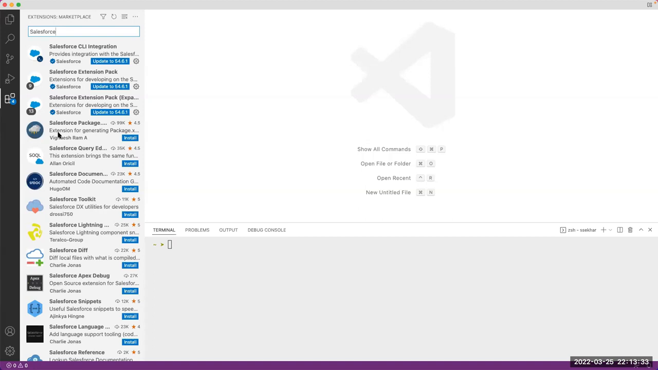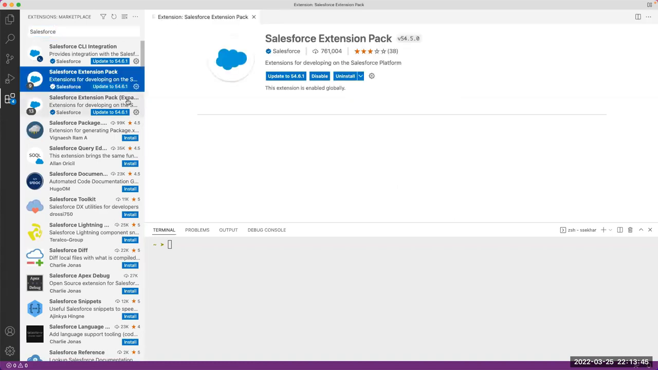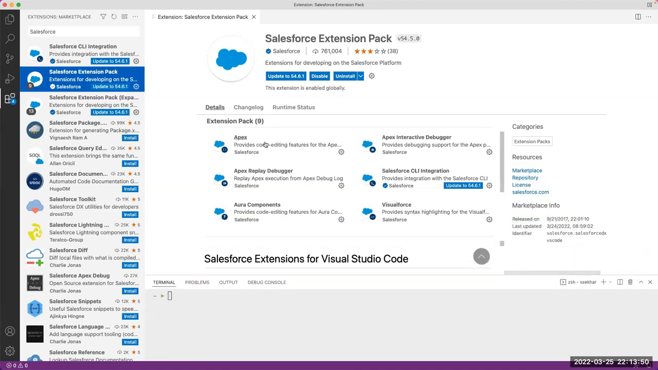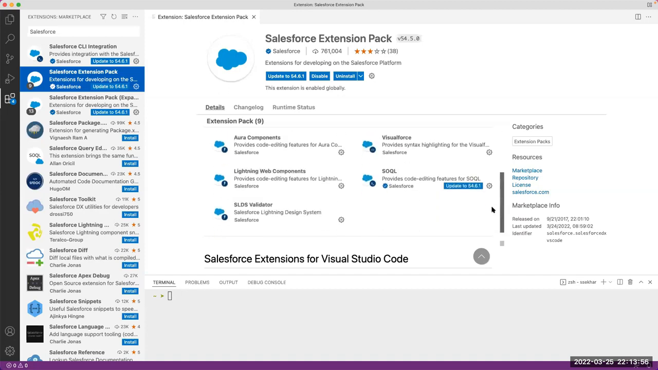Normally, you have extensions for working with Apex, an extension for working with Visualforce, an extension for working with Lightning Web Components and all. You need not install each extension separately. Rather, the Salesforce extension pack is a collection of extensions. You have an extension for Apex, Apex Replay Debugger, Aura Components, and whatnot. A lot of Salesforce extensions.